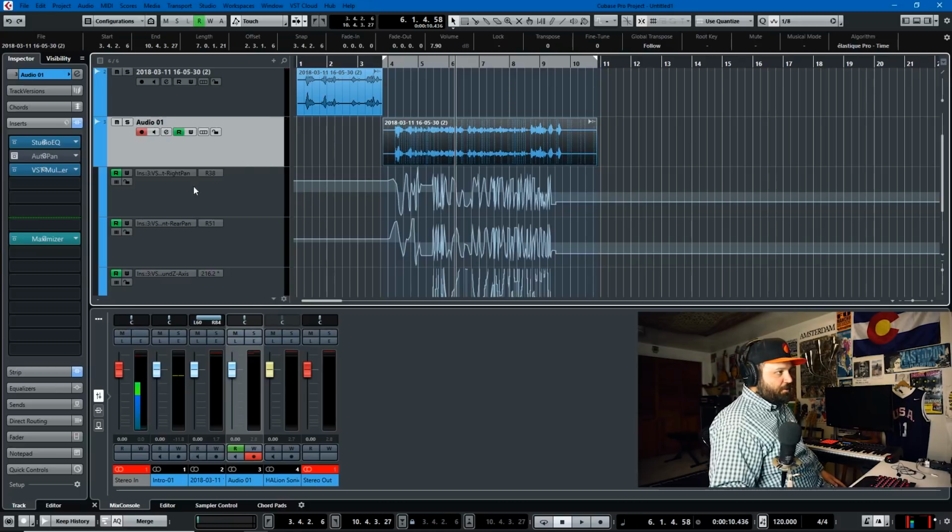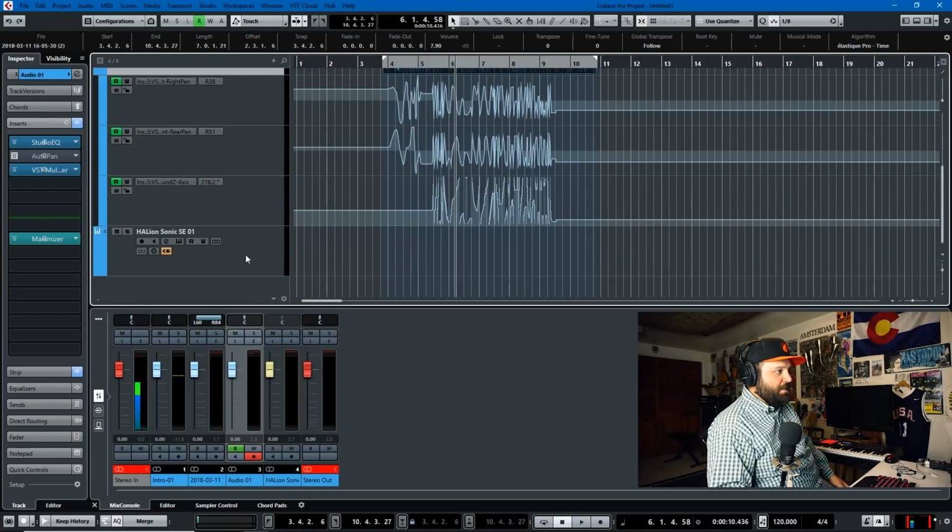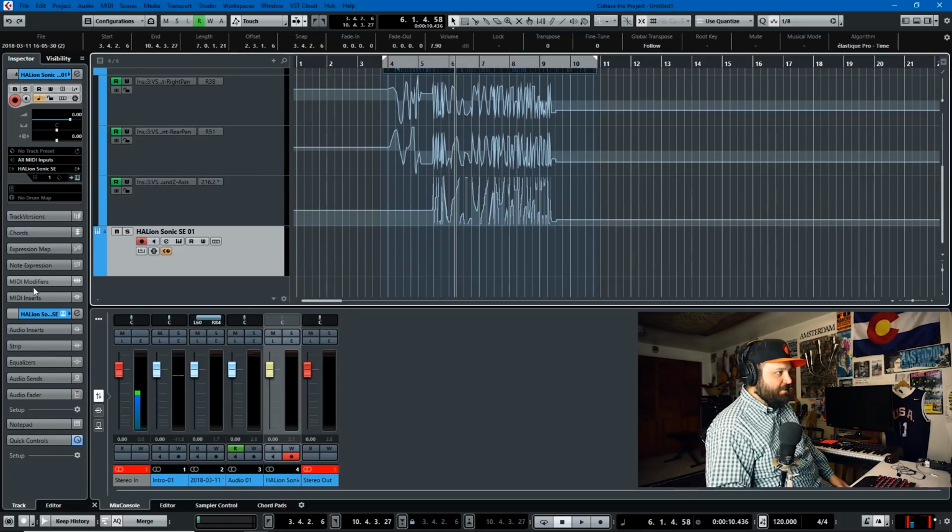Now the other plugin I wanna show you that comes included with Cubase is here on this Halion Sonic instance.